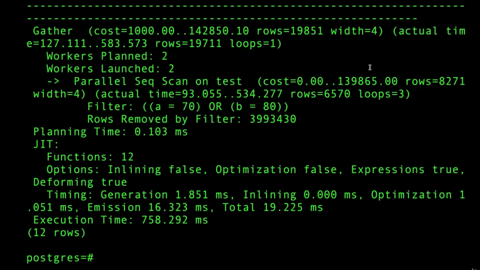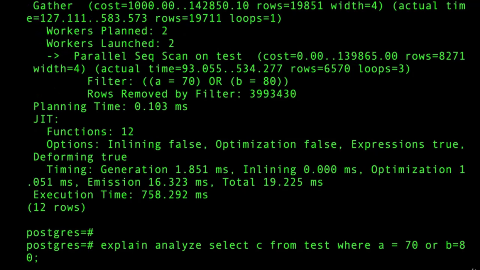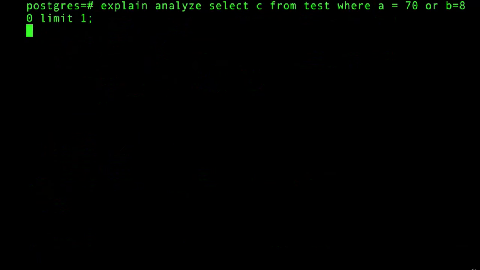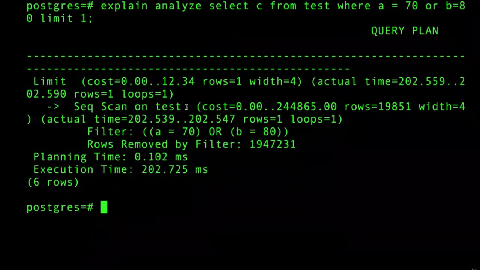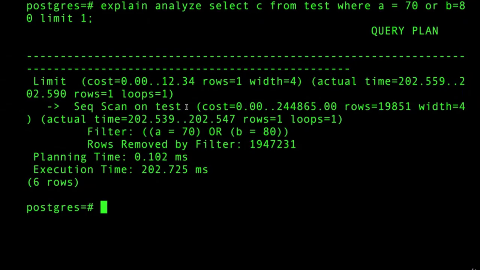So anyway, I have to go jump there and do the full scan anyway, right? What happens if I do a limit? Limit one, sequential scan on this. It's not even parallel, it's just sequential because we know we're going to pull only the first row. That's fast and that's directly on the heap.